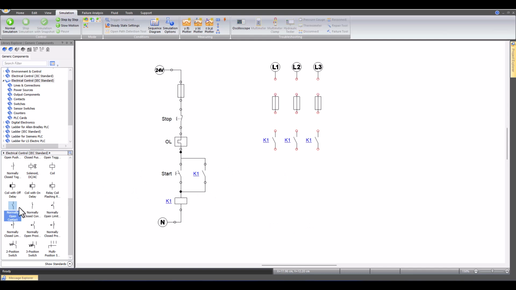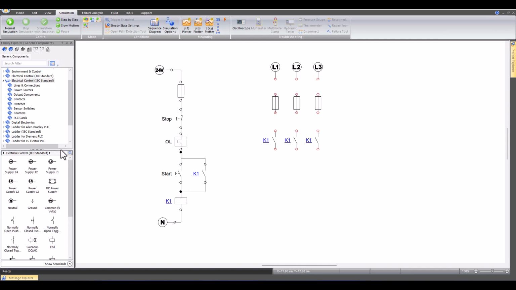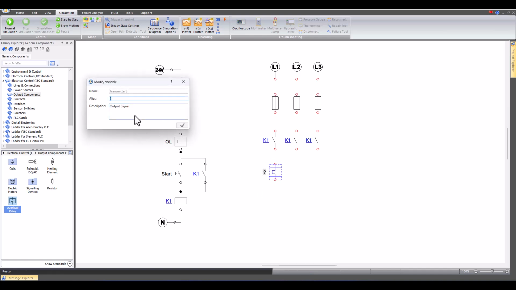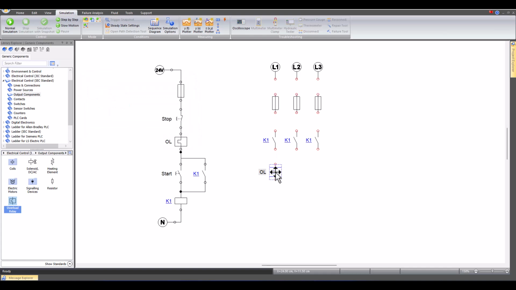Right, then the next thing here is we need the overload. So we need our overload relays. Where did we get the overload relay last time? Okay, I think it was on output. There we go. Overload. Then we must also drag 3 overload contacts. This is looking for an alias. It's just a name, so you can just say overload. Now you can just make a duplicate of all of them.